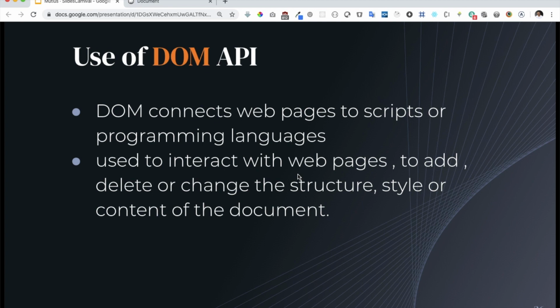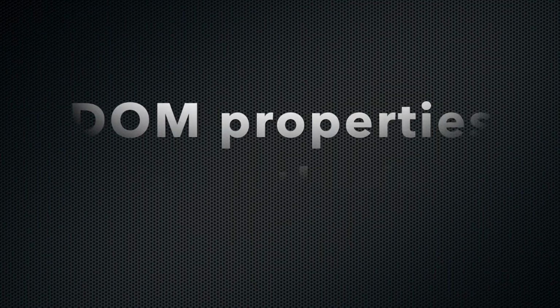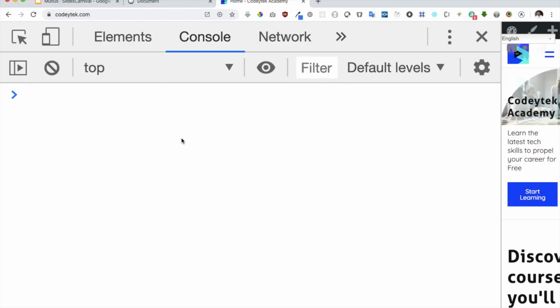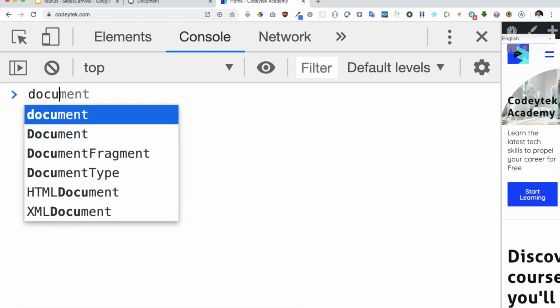So what are the uses of DOM? Just to recap, DOM connects the web pages to scripts or programming languages. It is used to interact with web pages, to add, delete, or change the structure or style of the content of the document. We're going to talk about the DOM properties. So let's just check the DOM.